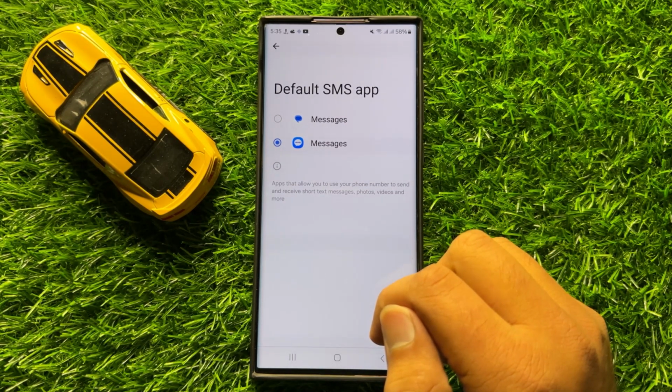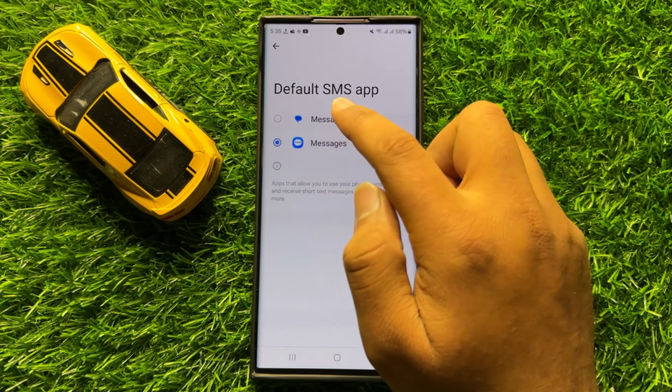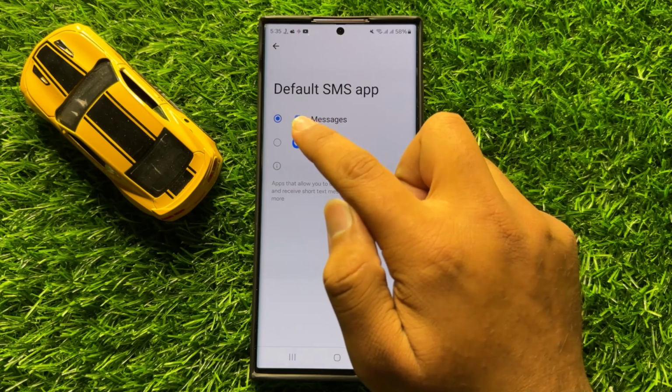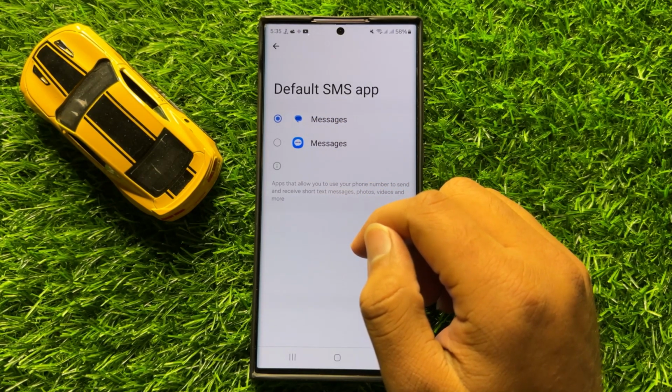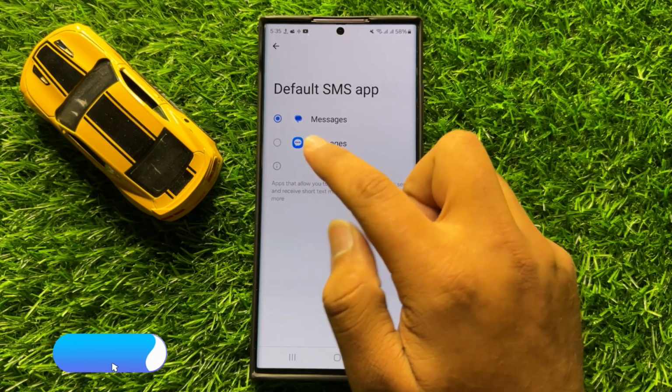So if you want to set the default SMS app to Google text messages, then select this messages app. So this is the Google text messages app icon. And if you want to set the default SMS app to Samsung text messages, then select this icon.